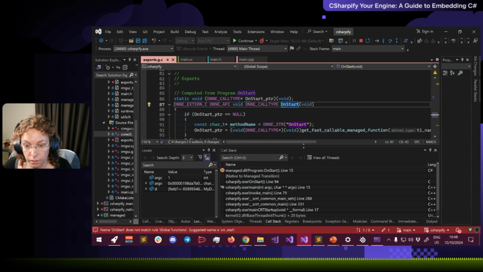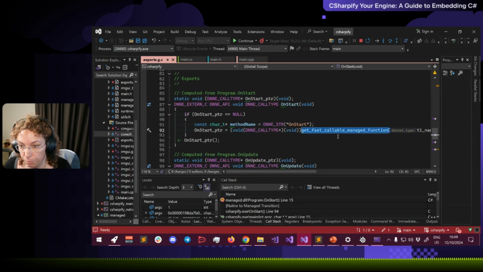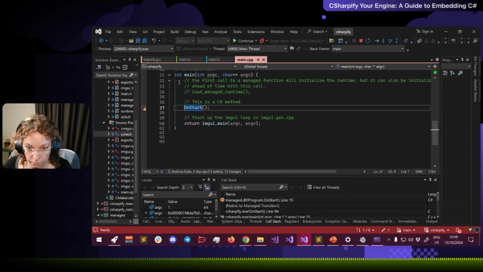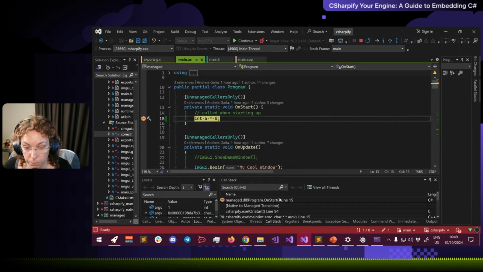This gets the pointer from the core CLR that in CSharpify is a little function implemented there that does the same thing as core CLR create delegate, because the signature is slightly different depending on the runtime, so this hides that and grabs the method from the assembly and then calls it. And this is where we are. We are here and we are getting called.